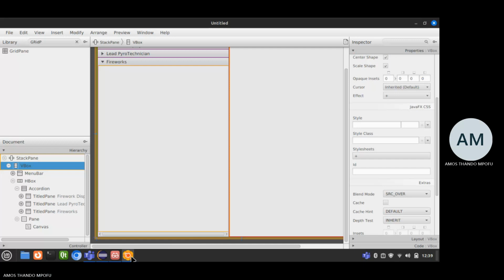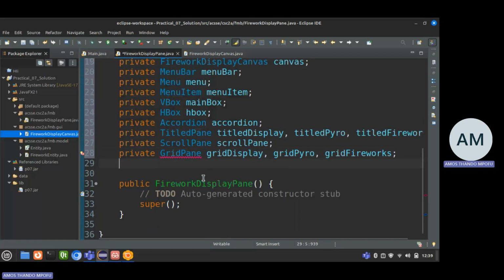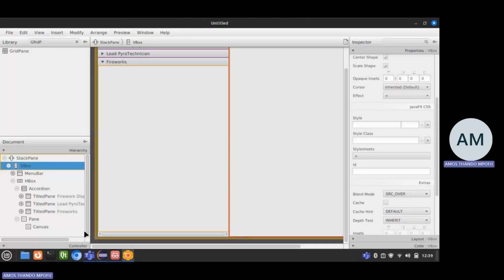And then the grids, what else am I looking for? Okay, the grid pane, the grids, right? Same naming convention, but I need to prefix it with what type it is. This is a titled pane, so I prefixed it with titled so that I remember, oh, I'm referring to a titled pane. So this is grid display, and then grid pyro, and then grid fireworks. You can name it whatever you want to name it. I just want to remember these things.